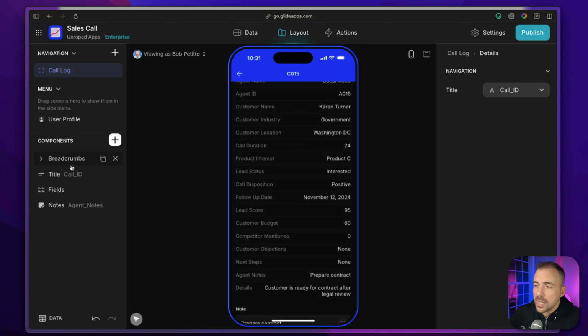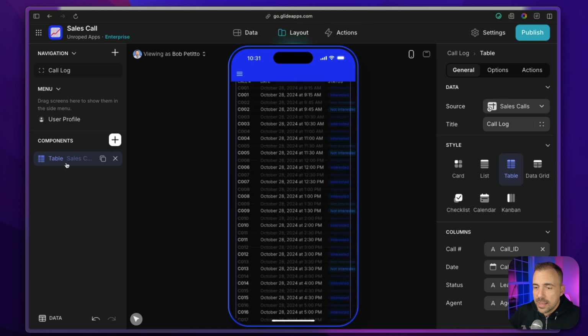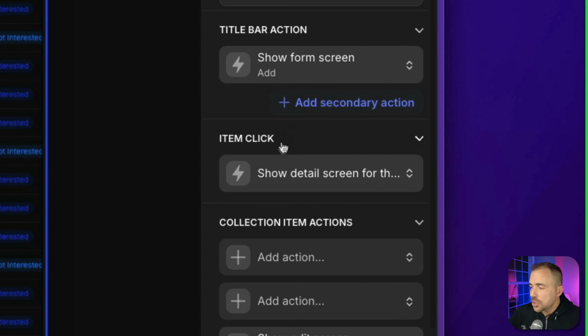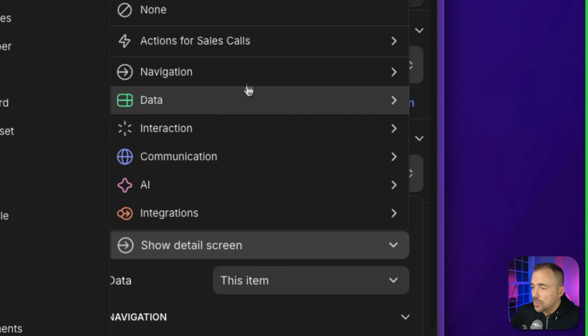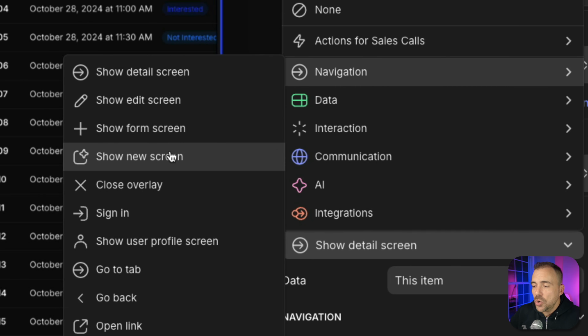However, what if you wanted to create a specific screen that's different or has a different layout than your detail screen? Glide gives you that feature with a different action called Show New Screen. So again, this default action is a Show Detail Screen. But if I wanted to show a different version of that record for whatever purpose I want, instead of Show Detail Screen, I have the ability to go to Navigation and Show New Screen.